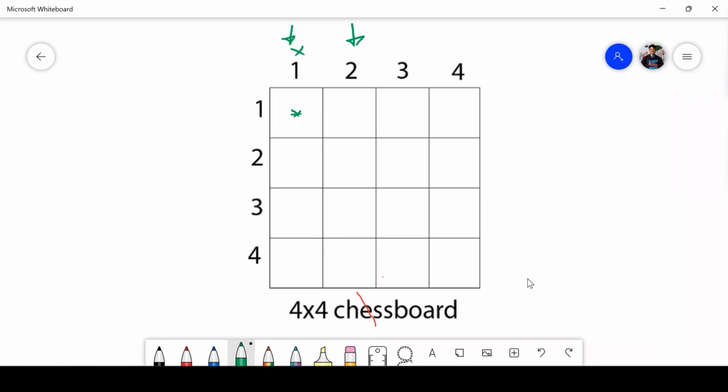Can I place a queen here somewhere? Can I place it here? No, it's not safe. Can I place it here? No, it's not safe. Can I place it here? Yes, absolutely. Now this one is safe because this queen and this queen cannot attack each other, correct? So this column is also filled. Let's jump to the next column.